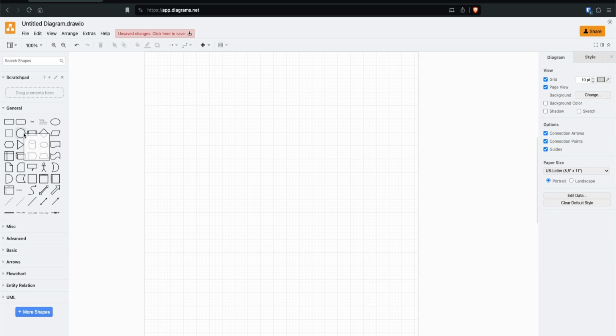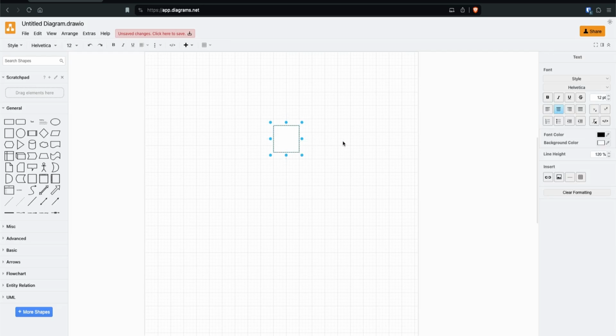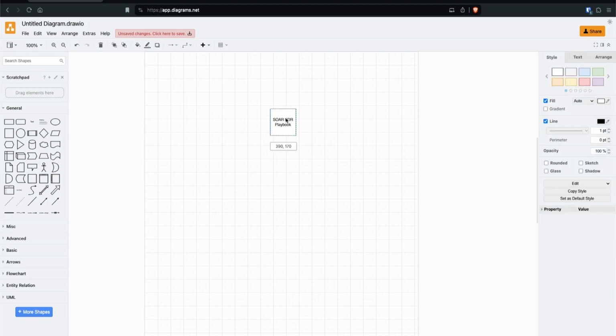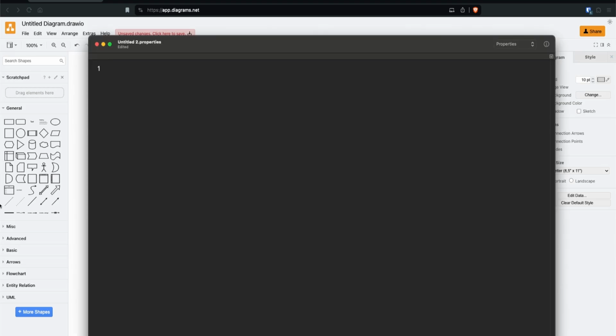So first and foremost, let's draw a square right here. And I'll say SOAR EDR playbook. So this is going to signify the beginning of our playbook workflow. So what exactly do we want our playbook to do? I'll go ahead and open up a notepad editor. Since I'm using a Mac, I'll be using CotEditor. And let's just say stories or story, because Tines' playbook is called story.